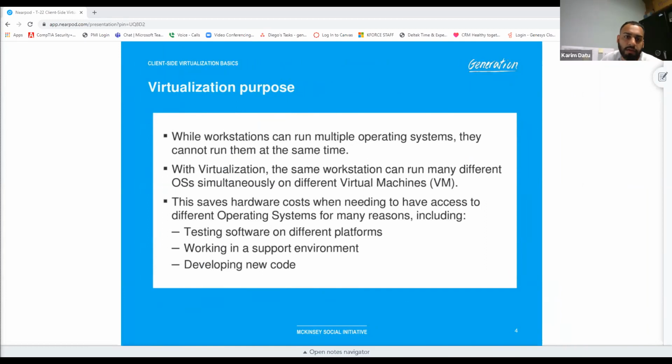Virtualization purpose. While a workstation can run multiple operating systems, they cannot run them at the same time. With virtualization, the same workstation can run many different operating systems simultaneously on different virtual machines, VMs. This saves hardware costs when needing to have access to different operating systems for many reasons, including testing software on different platforms, working in a support environment, developing new code.